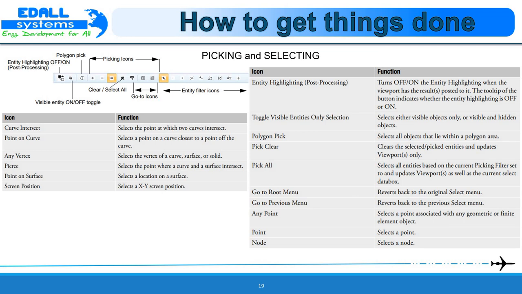Each select menu displays a series of graphic icons. As you move the cursor over each icon, the filter name appears next to the icon. The first 4 icons are common to all select menus and control overall picking and navigating functions. The remaining icons are specific to each select menu and act as picking filters.